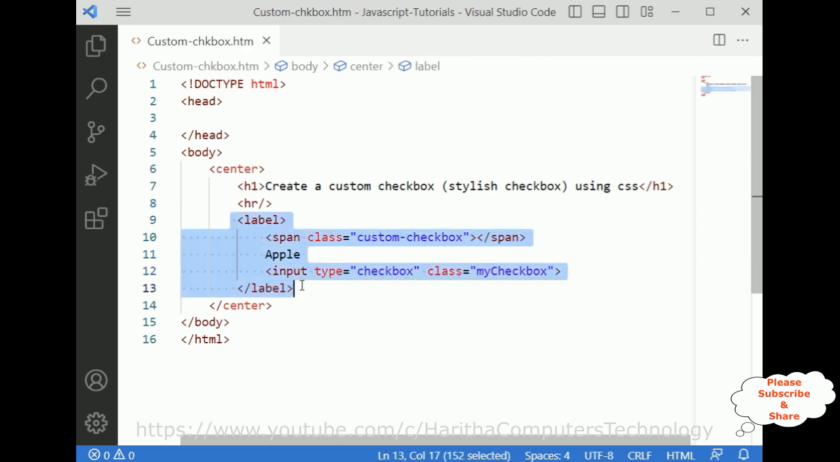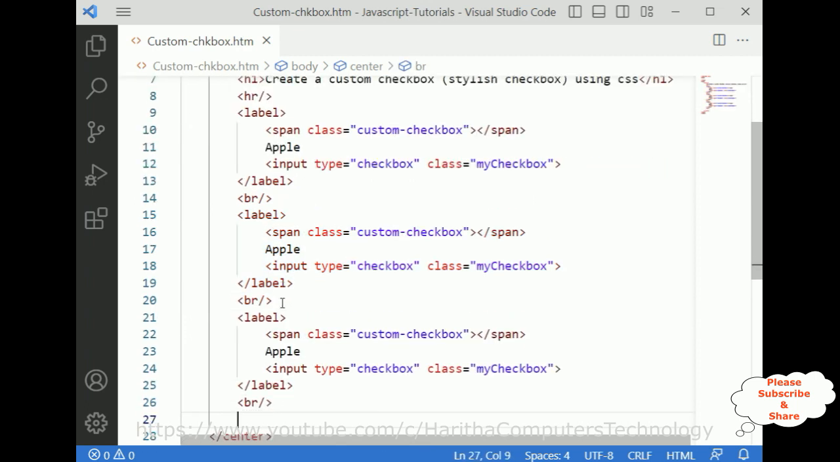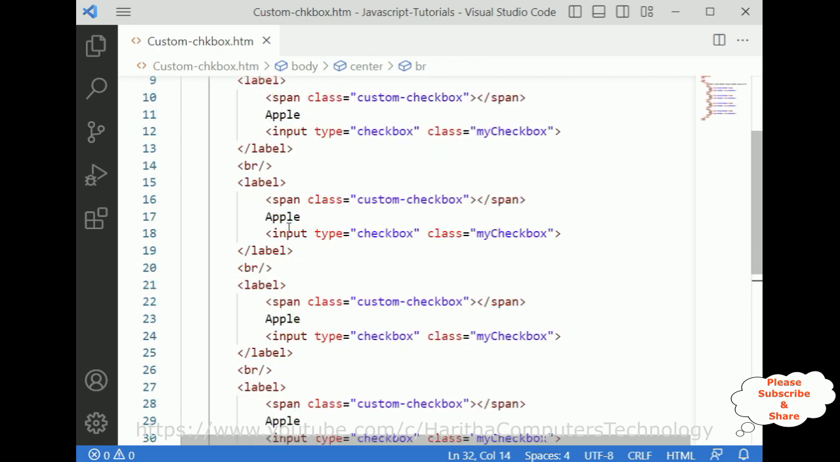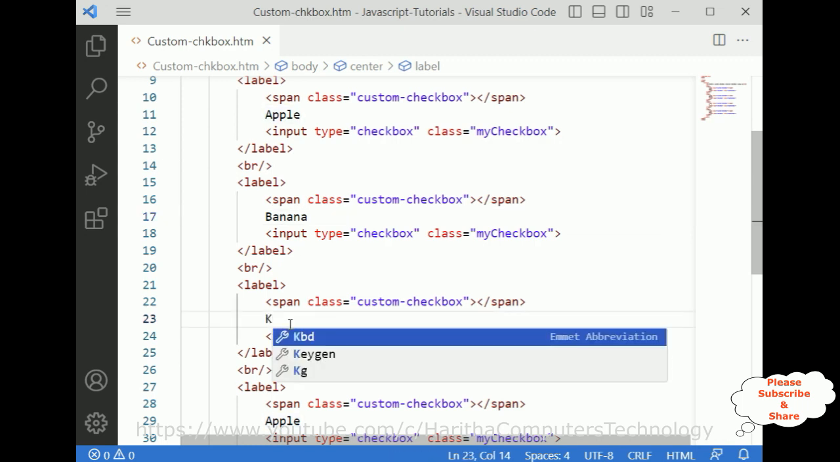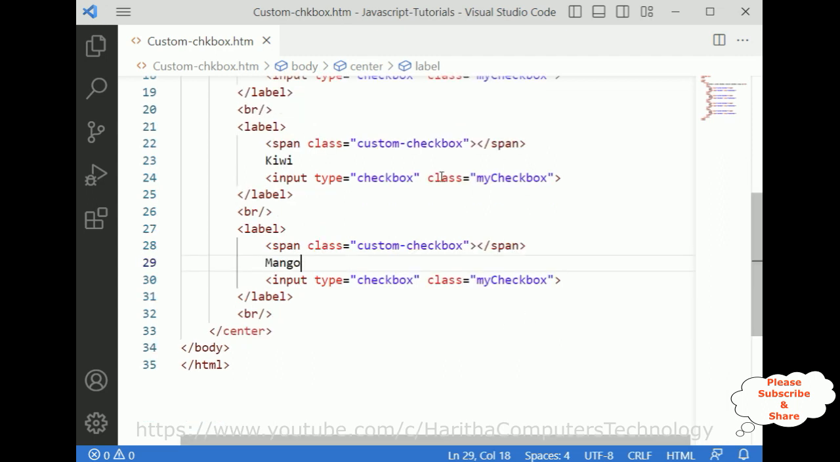Now let's copy this one. We'll add the break. Let's copy this one first. Paste and paste. Custom checkbox, this one Apple, Banana. Well, I'm changing the label names, Kiwi, Mango. That's it.